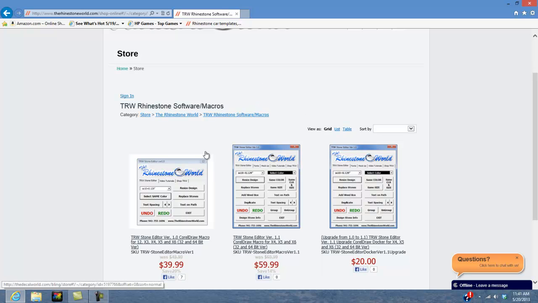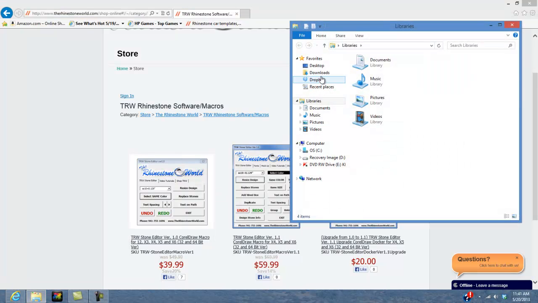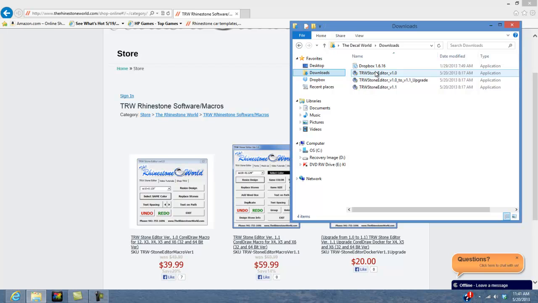So let's just say we went in there and we downloaded the actual files. I saved them to my downloads folder, and you'll see them here. Let's say you're upgrading and you had the 1.0. You would just click there, and then you would also see, from your other order, the 1.0 to 1.1 upgrade. So very easy.